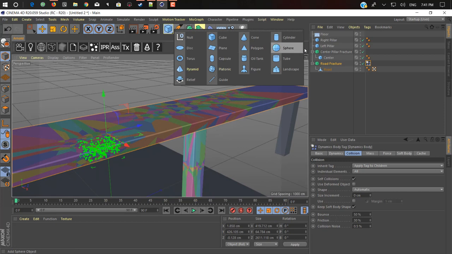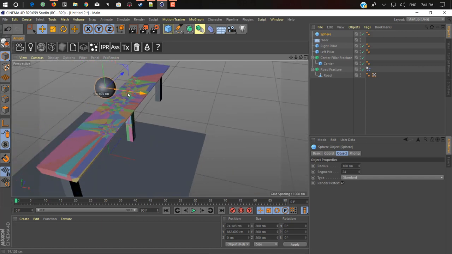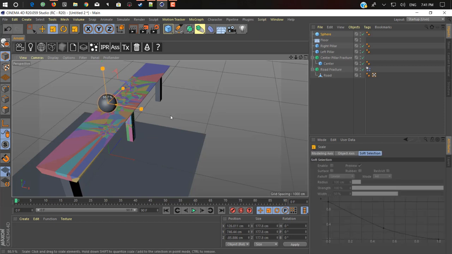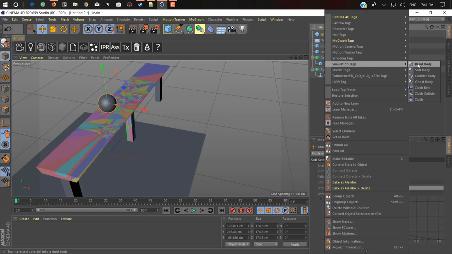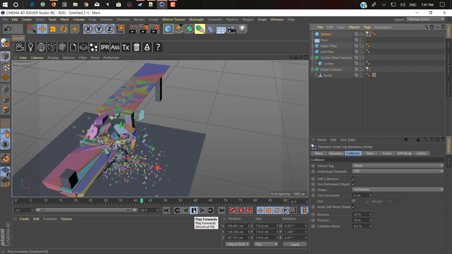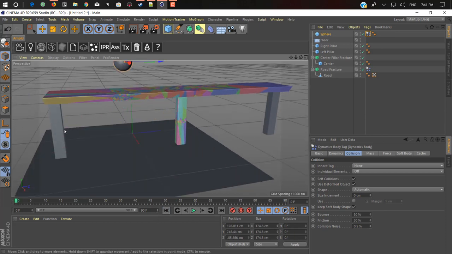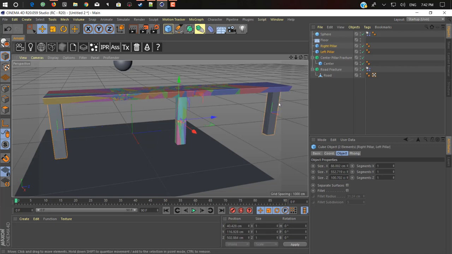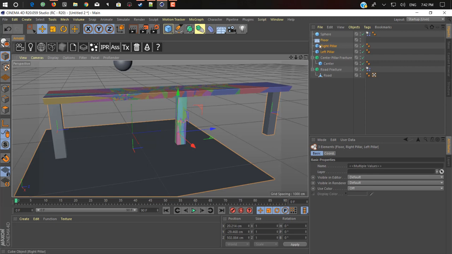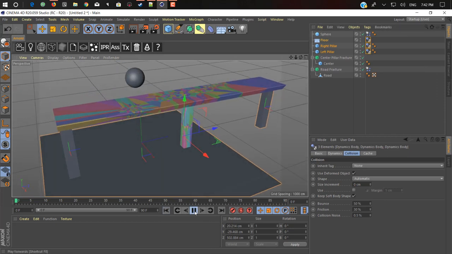So let's say we add some spheres for our collision object. We'll drop them on each side. We'll just make sure it's following here. Make it smaller. Now we just add a rigid body on our sphere. So let's play how it looks. Okay, it's looking great. For these two pillars, we just add on this pillar and this floor a collider body.